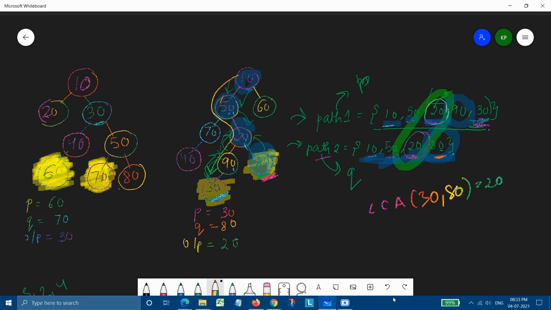So what we are doing is taking two path arrays, storing the nodes in one from the root node till that particular P node. Then in another path array, we store from the root node to the Q node, and then we simply traverse both of the arrays and find out the common node in them. And when we find that common node, then that node is our answer.